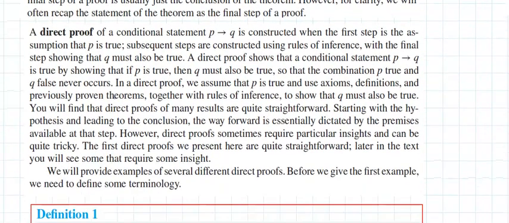I want to get direct proof out of the way. This is what we're going to do right now, and the first set of few problems. A direct proof of a conditional statement if P then Q is constructed when the first step is the assumption P is true, and you do subsequent steps using some rules of inference, with the final step showing that Q must also be true. A direct proof shows that the conditional statement if P then Q is true by showing that if P is true, then Q must be true. So it will never be the case that P is true and Q is false.